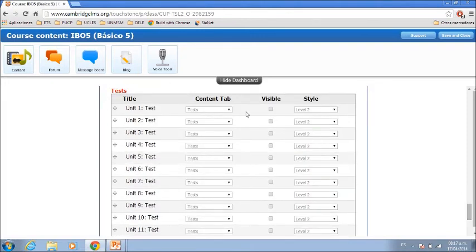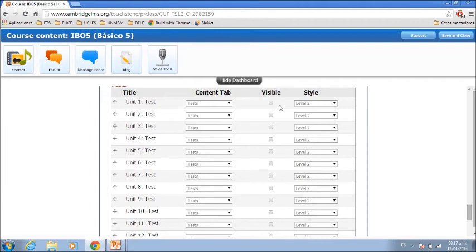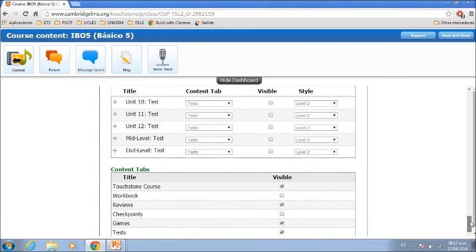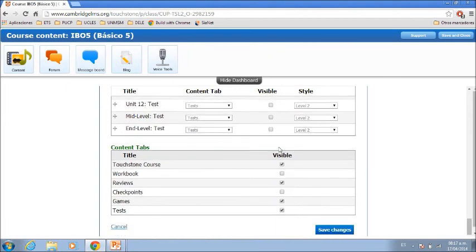I will make these tests visible only when the day has come. Remember, I'll make them visible after the contact session preceding the test, and I will make them invisible again 1 hour before the next contact session. You can also hide or make invisible the content tabs. The content tabs are the ones that students see once they click on the content.